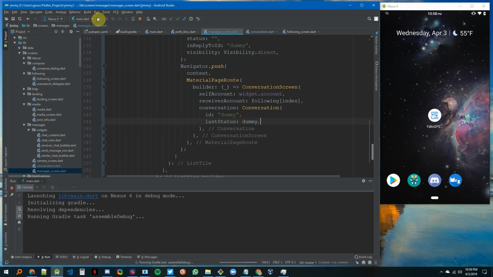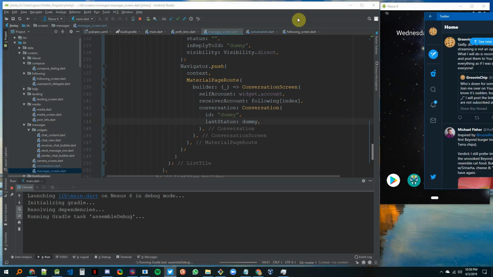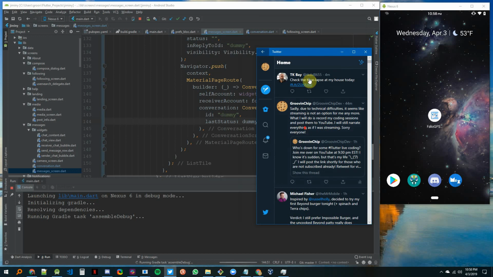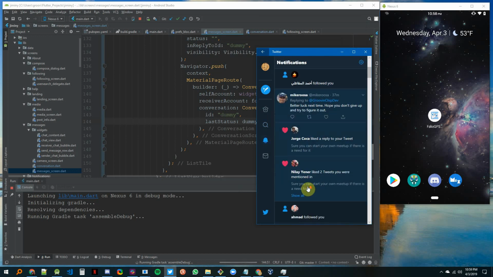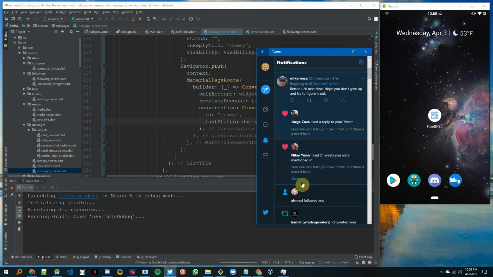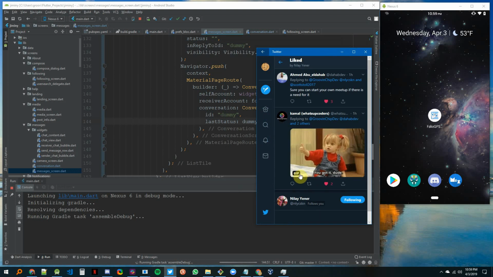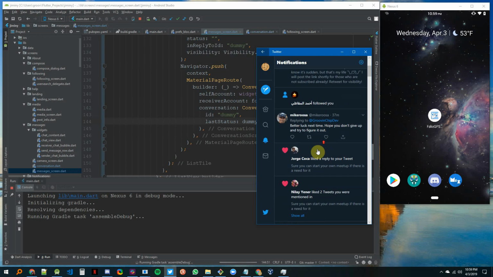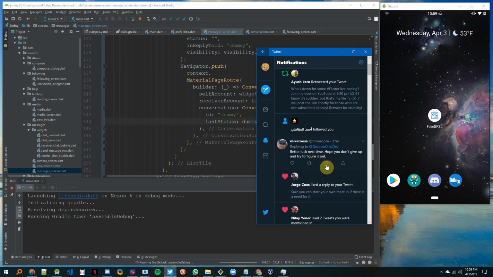Holy moly, Twitter blew up while I wasn't looking. Let's see what's going on. What's happening? Eli liked a couple tweets that I mentioned in. Nah. Better luck next time. Figure it out.